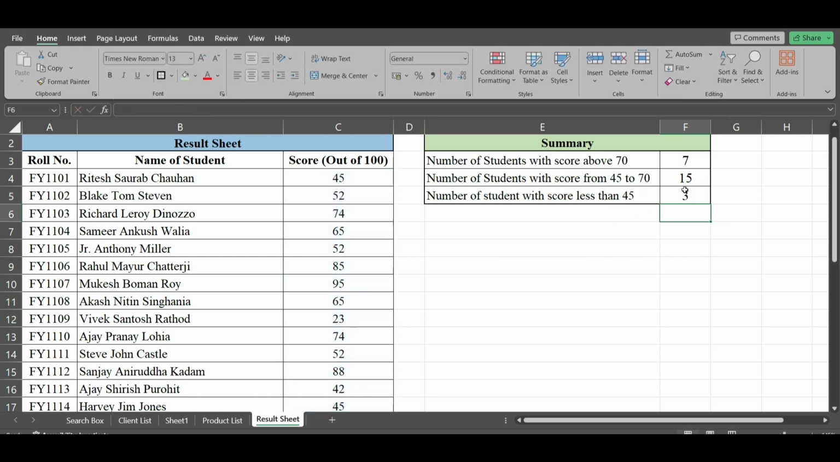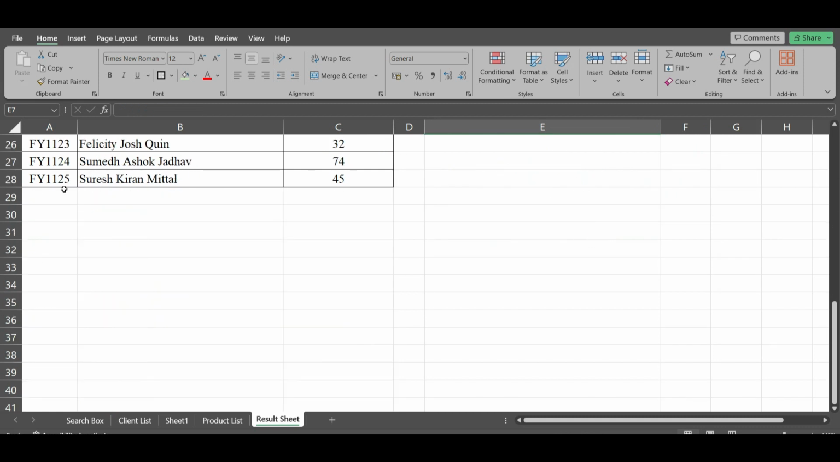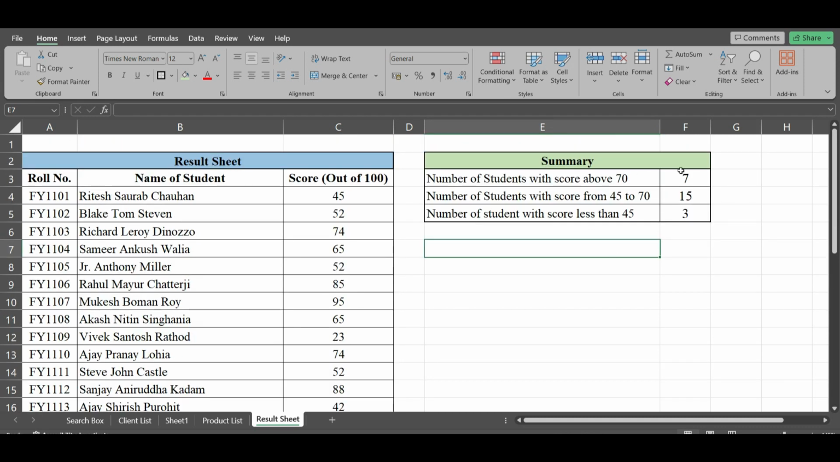As you can see here, the total is 25 students. Total 25 students were given and we have calculated the summary.